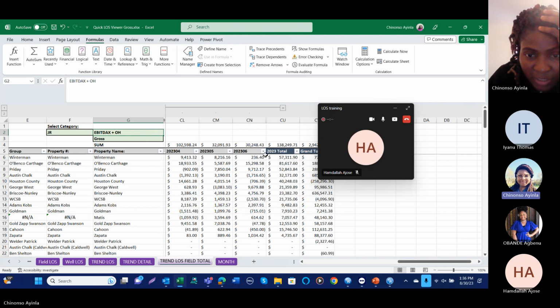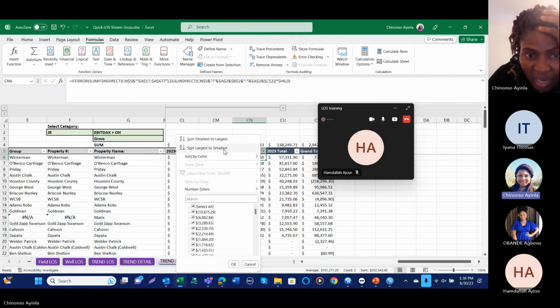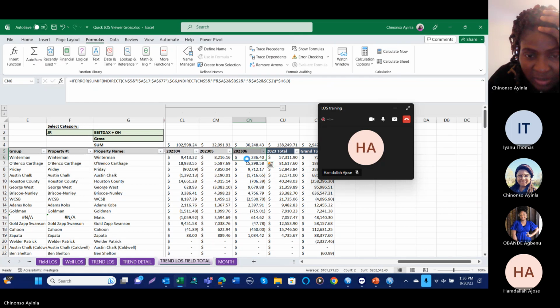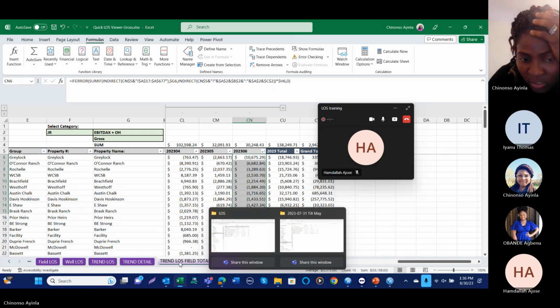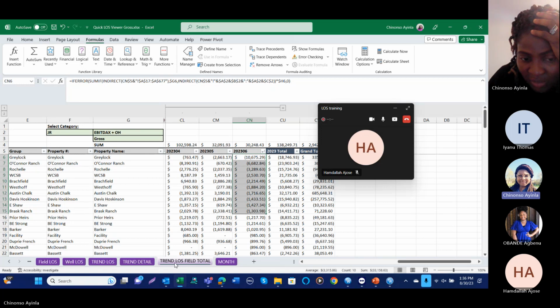How I get the bottom well is that I will go back to this my filter. I will do the smallest to the largest. This is where you use to extract the trend LOS field total. So these are the bottom wells. You can see Greylock, it has a negative of 10,675 as the EBITDA plus overhead. So you also count the same way I did. You count up to 10. I usually do the bottom 10. So these are the bottom 10 fields. This is a tab you go to, not this one. This is a tab, the trend LOS field total. This is where you go to.